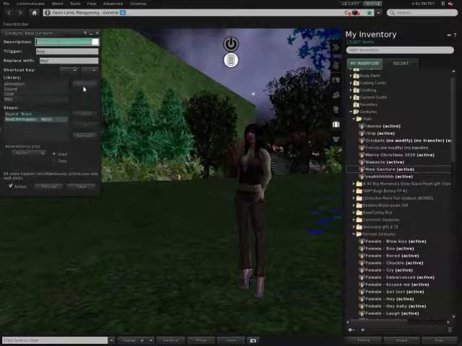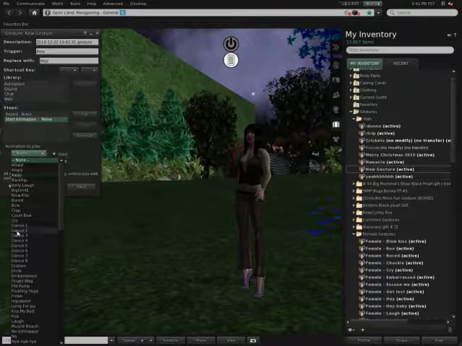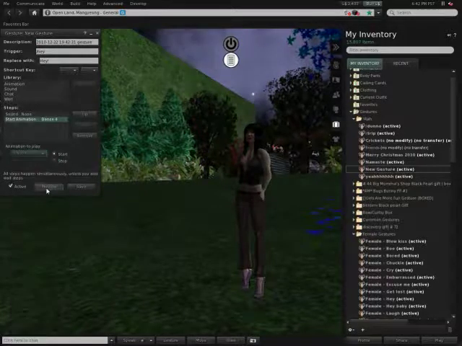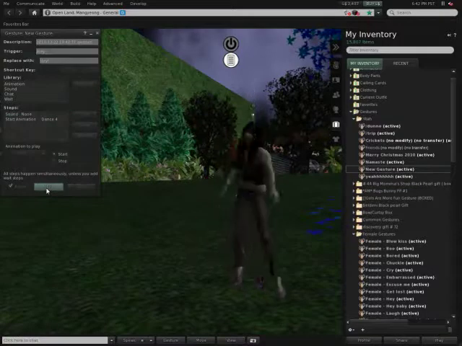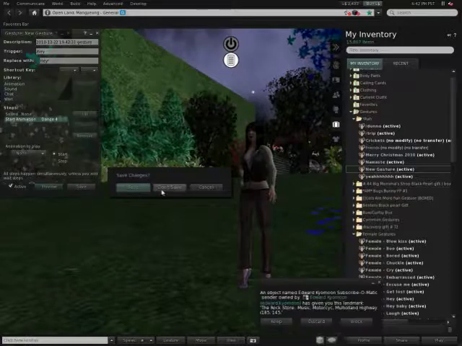Animation. There are some default animations already in your inventory. Maybe, you know, a bow, a dance, one of these really crazy dances right here you could preview. Ooh. So these are very simple ways to make your avatar come to life.